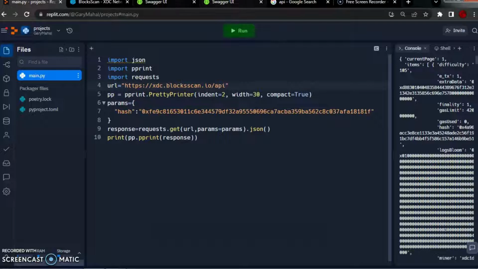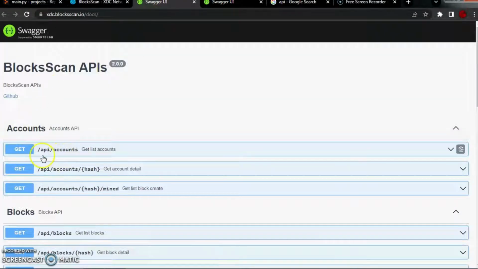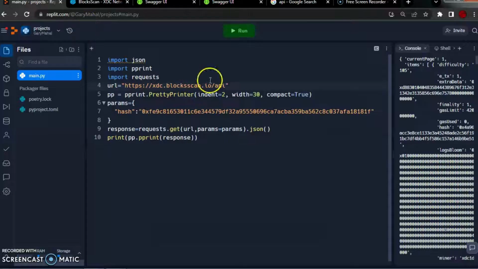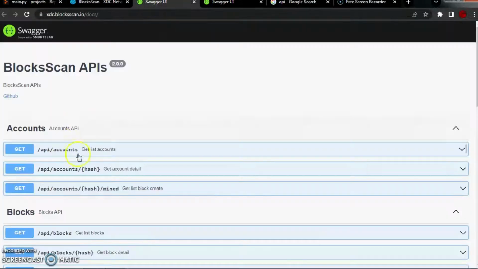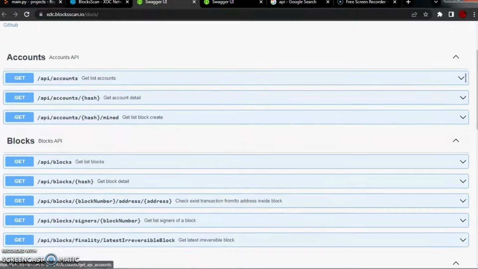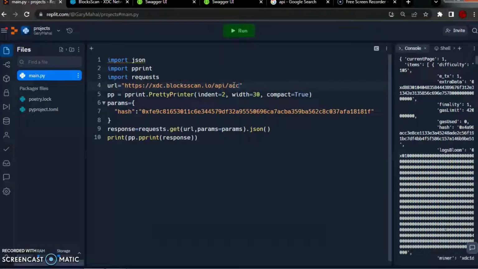You can see here there are many APIs. If you put a slash in front, and if you put accounts, you can use the accounts API. If you put blocks, you can use the blocks API, and so on. So this is the default that you have to put. Then you need to specify which type of API you want to use. Now this is just to beautify the JSON we are making here.